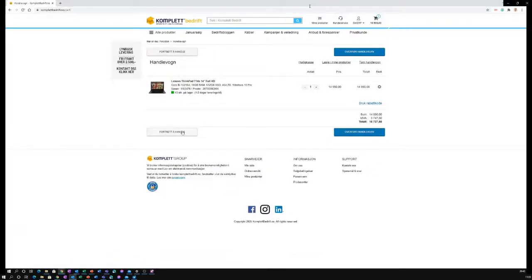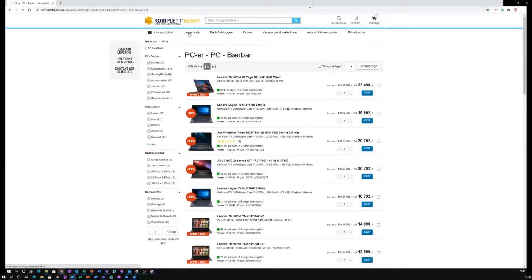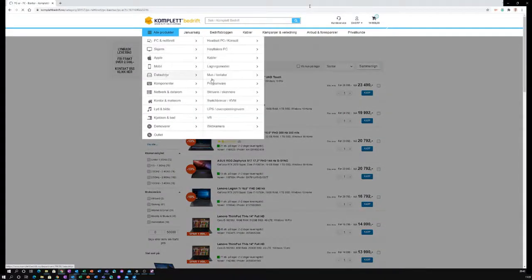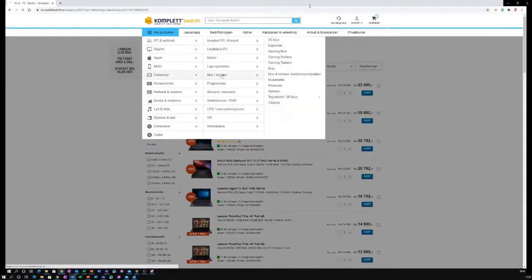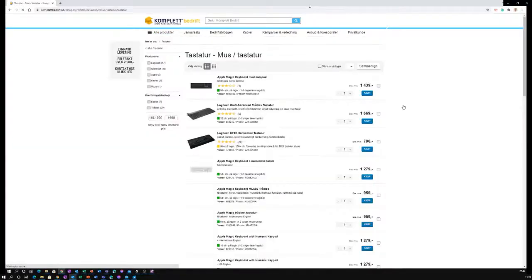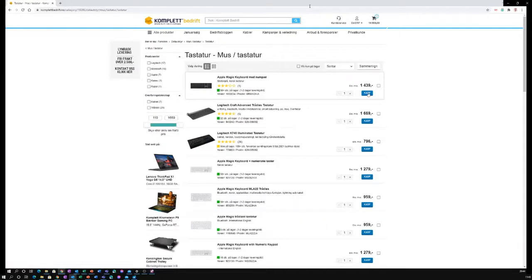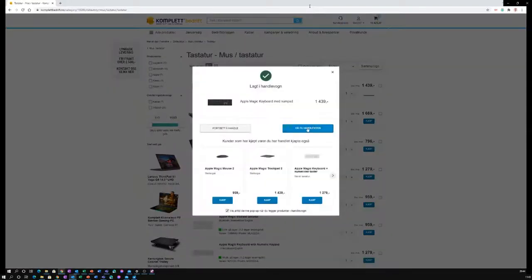I think that I need to have something more. And could be some other stuff, data equipment, mouse and keyboard. I'll just have a keyboard to help me with this computer. Buy an Apple Magic keyboard, put it into my shopping cart, and I'll just go to the cart.